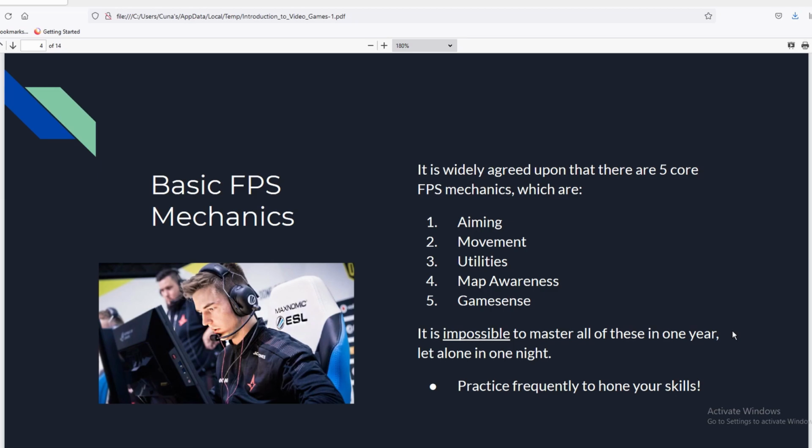So, let's move on to the basic FPS mechanics. Here are the 5 core mechanics in FPS: aiming, movement, utilities, map awareness, and game sense. You might already know these, and there's quite a lot. They are all very intricate and deep. It is impossible to master these in a short time. A year is not even enough. It takes many years of practice. So make sure to practice frequently, because it will help you in the future for sure.